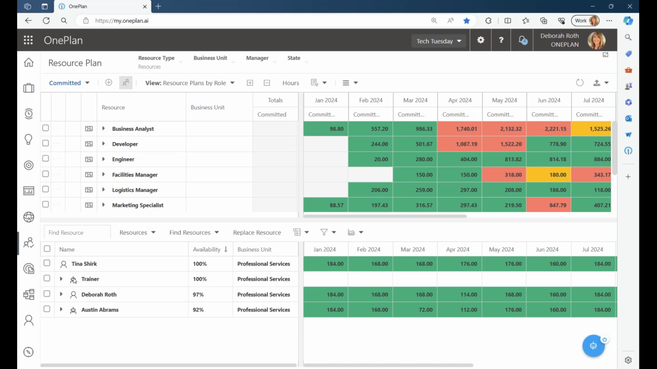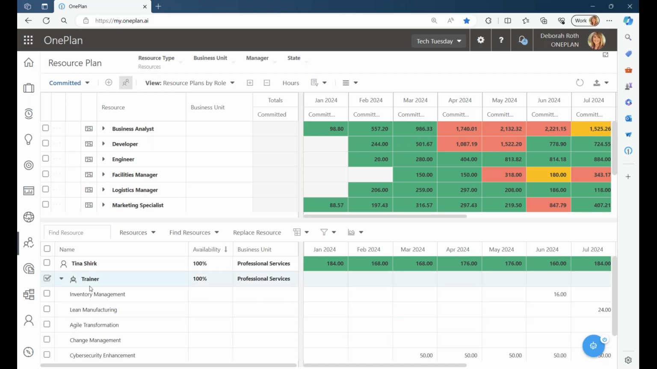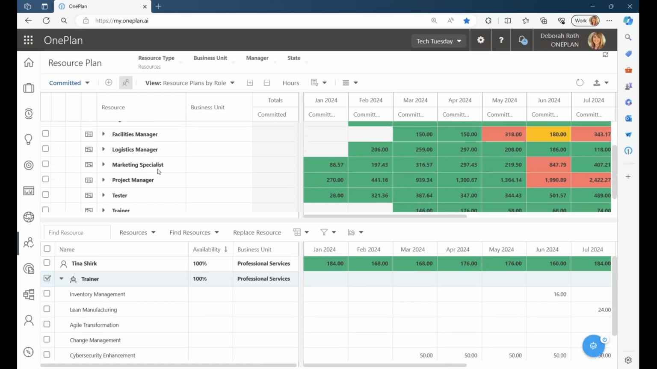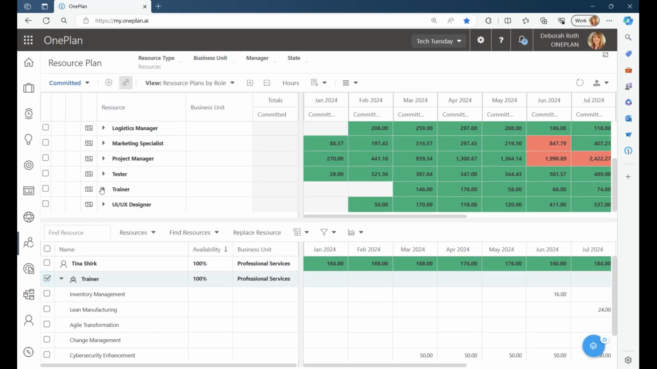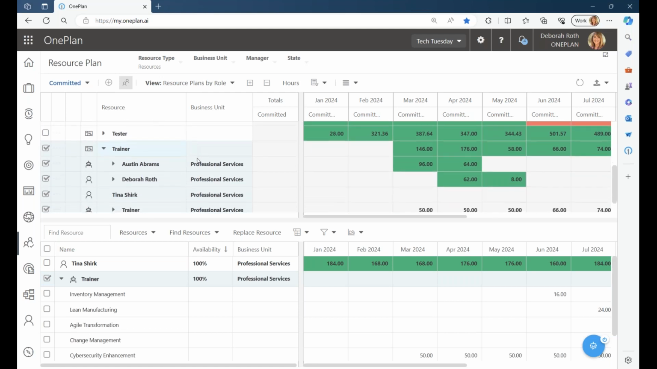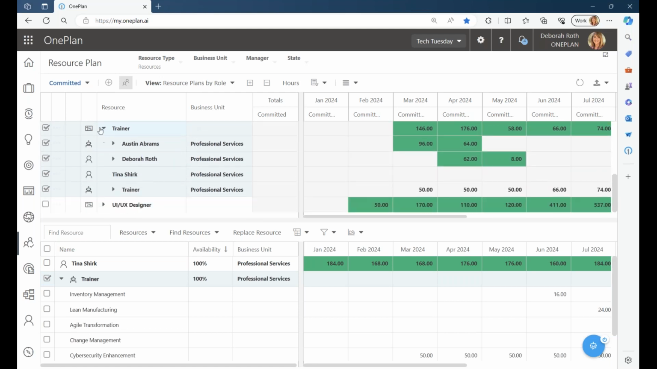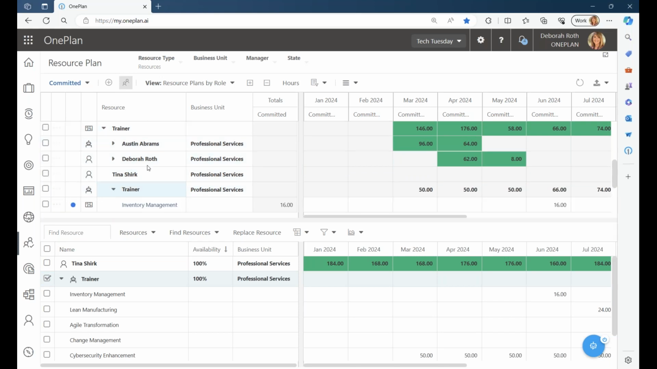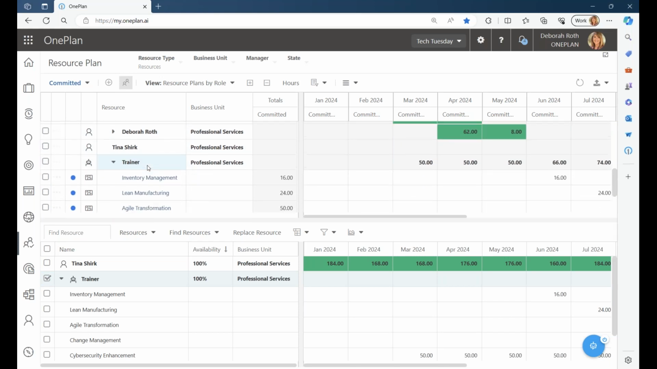And I click the trainers, and I see generics, and I see named resources. So the generic trainer, you can see here in the resource role, that is a placeholder. So that role is associated with these named resources as well as the generic resource.